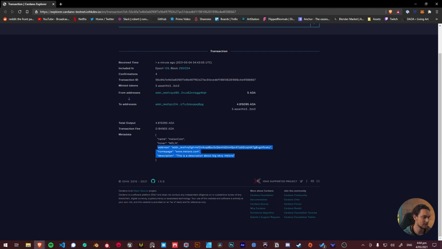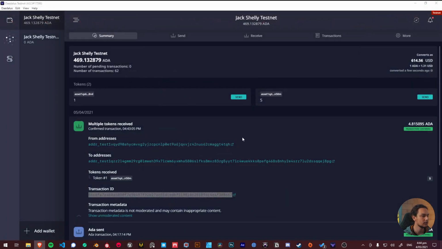So as you can see, we have our lovely metadata. This description is a description about big sexy mullins, as it should be. Cool. And that's how we do things here.